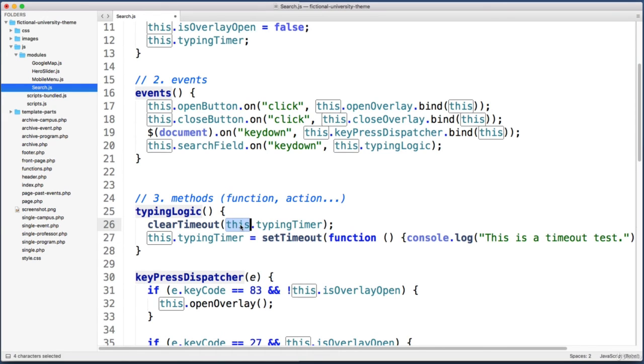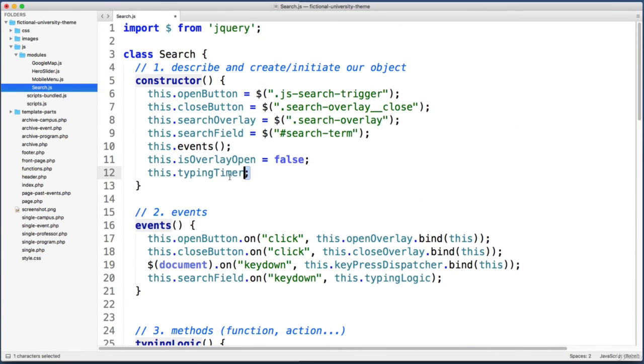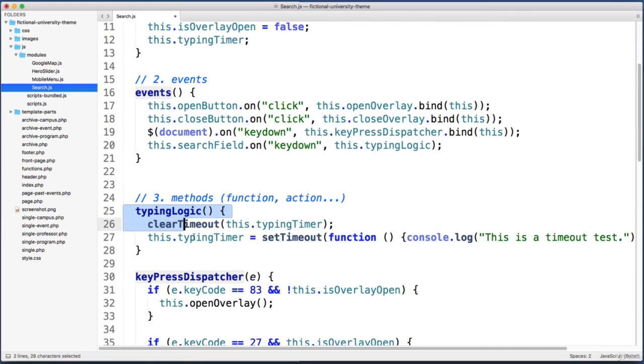Cool, now before we save this and test it out in the browser, we do need to talk a little bit about the keyword this. Right, because the this keyword is what's allowing us to reference this variable that lives within our constructor, or I should say this property that lives within our constructor. So down within our typing logic method, in order to access the properties and methods of this object, we are counting on the this keyword pointing towards our object.